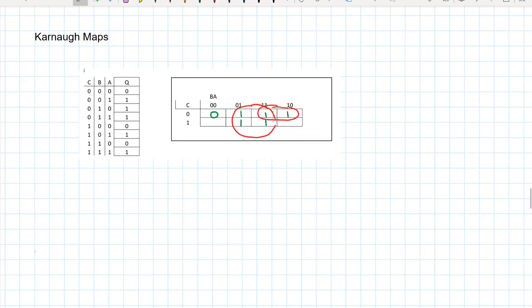Okay, now we've got our groups, then all we have to do is look to see, well, what doesn't change within the group. So within this group of 4 here, the C is a 0 and a 1, so we're not going to be interested in that. The B is a 0 here and it's a 1 in that. So the only thing that remains constant in that group of 4 is the A. So Q is equal to A.